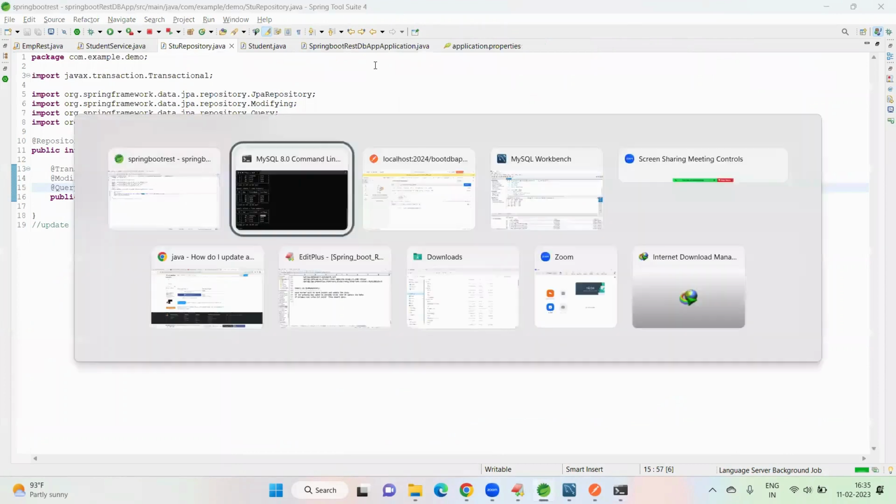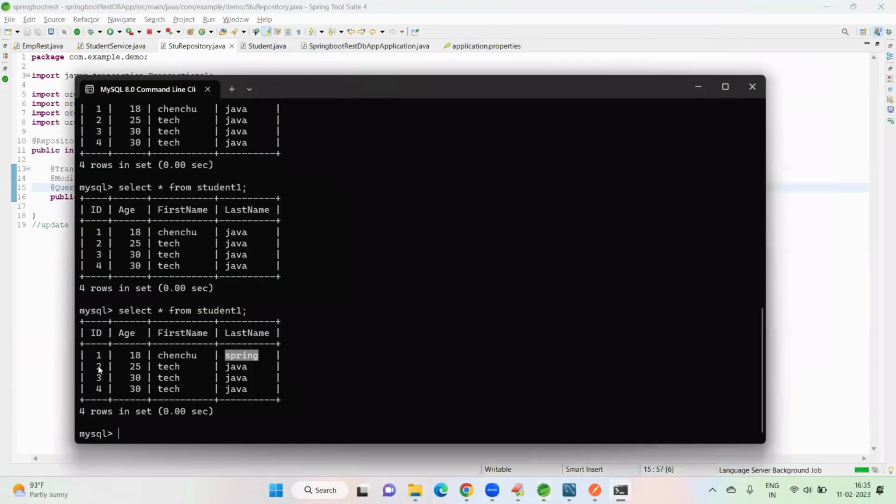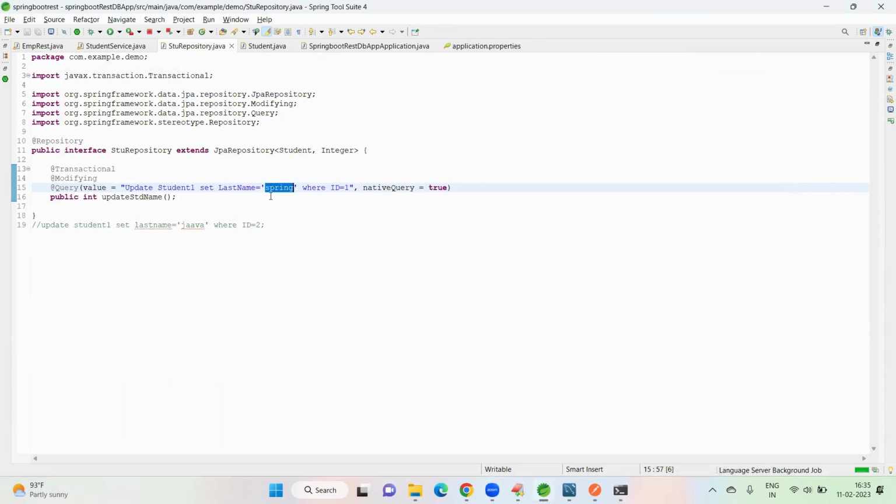But here everything is hard coded. Tomorrow I want to update this ID, in the case of Java, I want to update it as JDBC or servlet. How to update that? We would have to write one more method like this. No, we have to make this dynamic. How to make it dynamic? Just give one param.